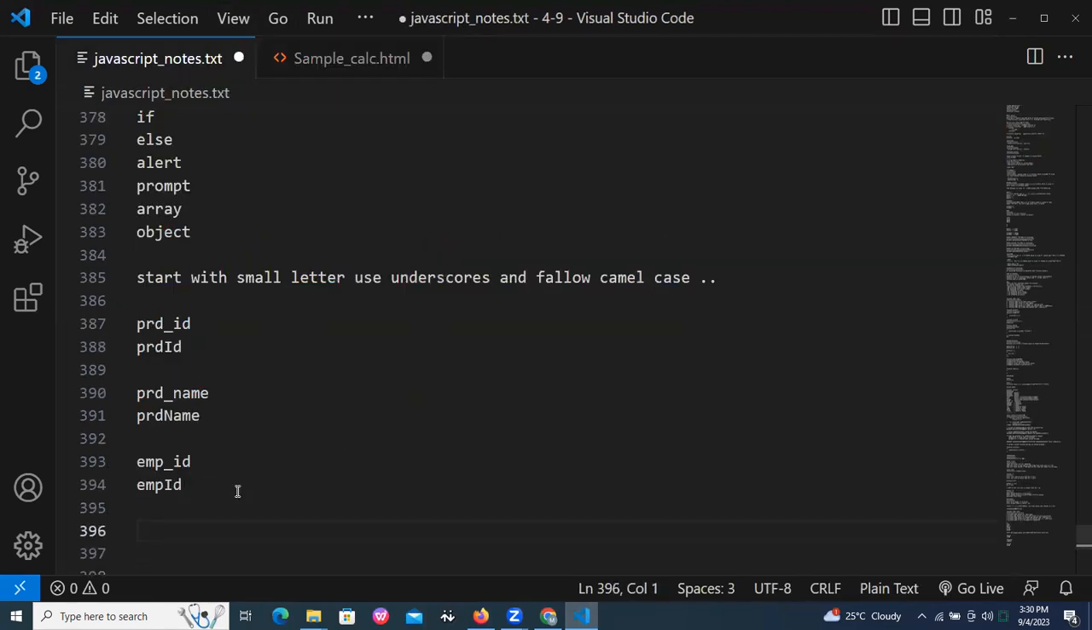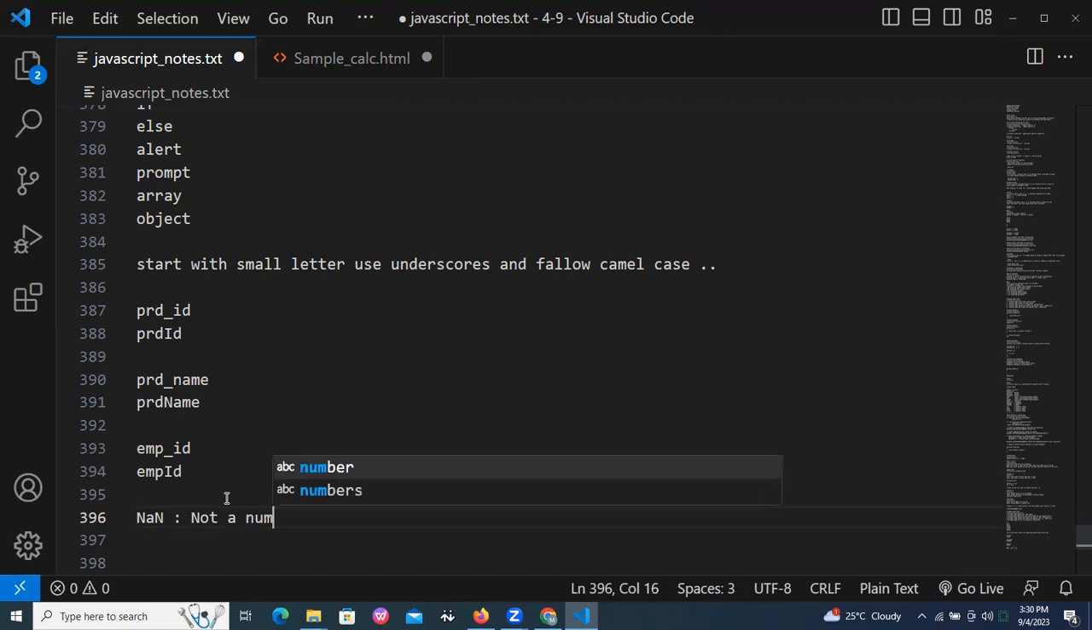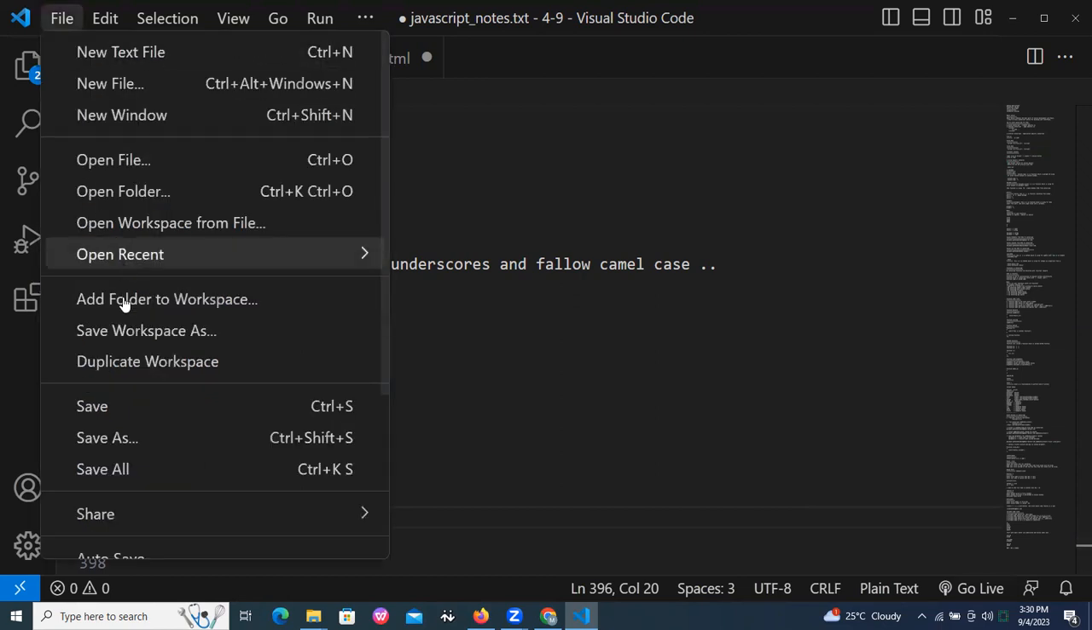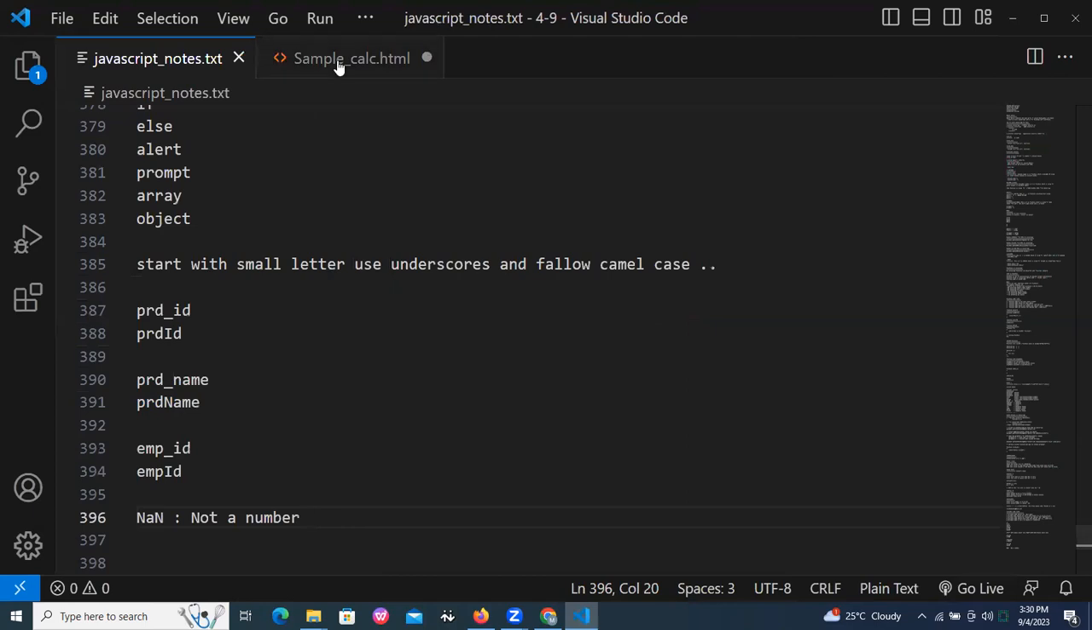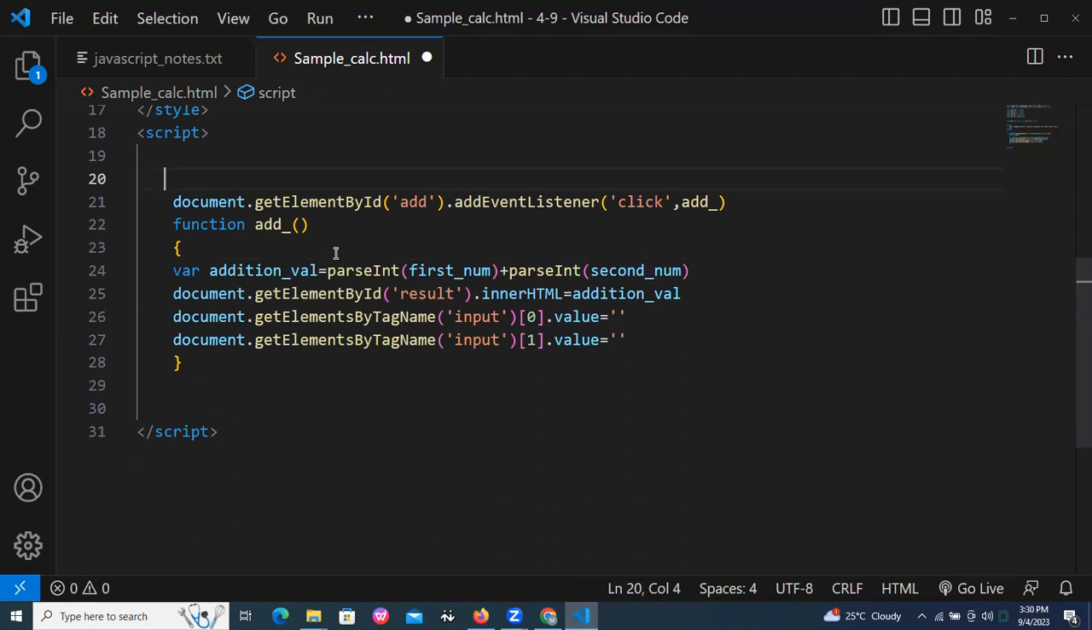Okay, important interview question. What does NaN mean? Not a number. But I want an integer, and it is saying not a number. You are not adding anything. It means you cannot access the values from there. So then what can I do? You need to keep these two statements also inside the function.